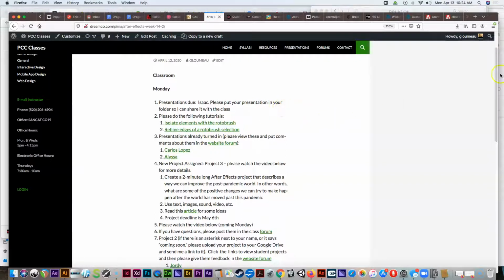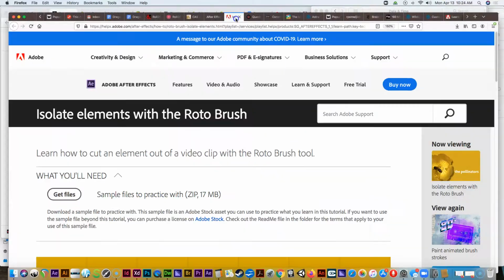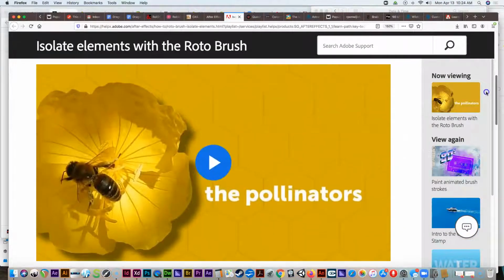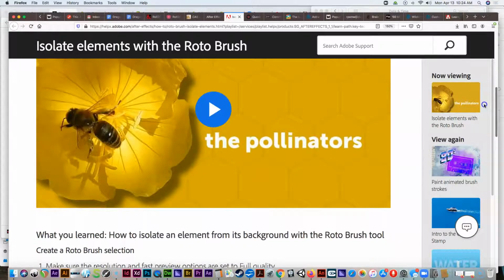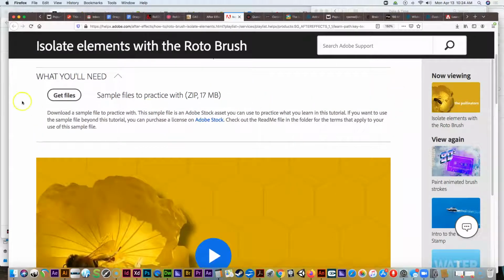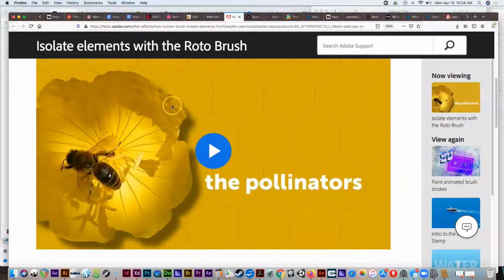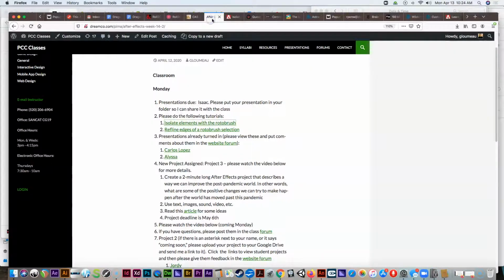Now, we've traditionally been doing tutorials in the After Effects class, and I've got a couple more for you today. Isolate elements with the rotor brush is the first one. And of course, the rotor brush is a tool inside of After Effects that lets you do some cool effects. Once again, you'll get your files, you'll watch the video, and learn some cool After Effects tricks.